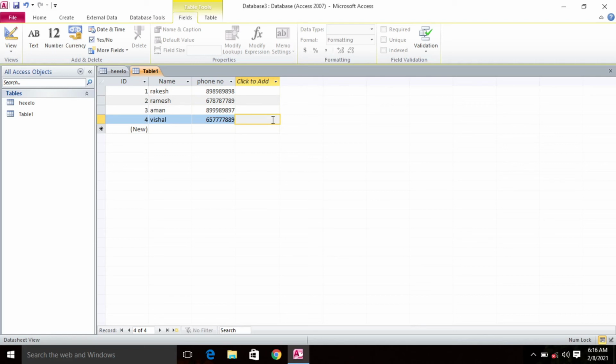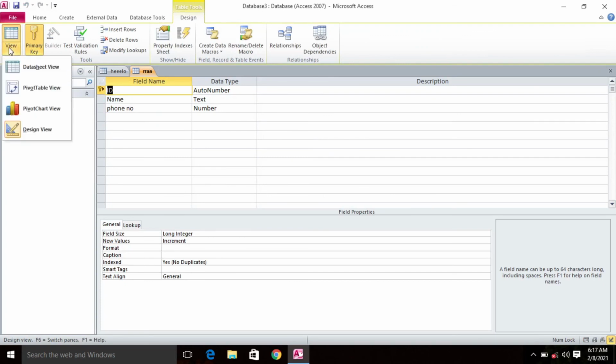Now we are on the datasheet view. See, we are on the datasheet view. Okay, now if you want to go to the design view, just click on View and choose the option of Design View, and it will open. It will show us the information related to the table.